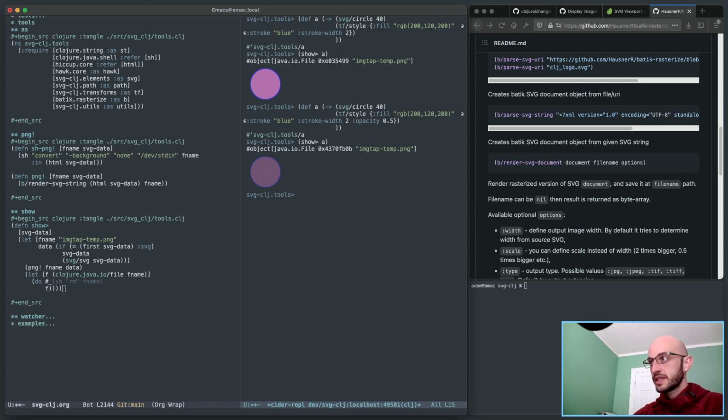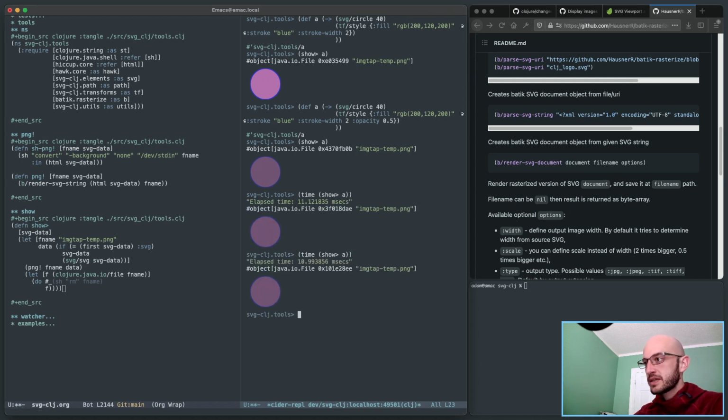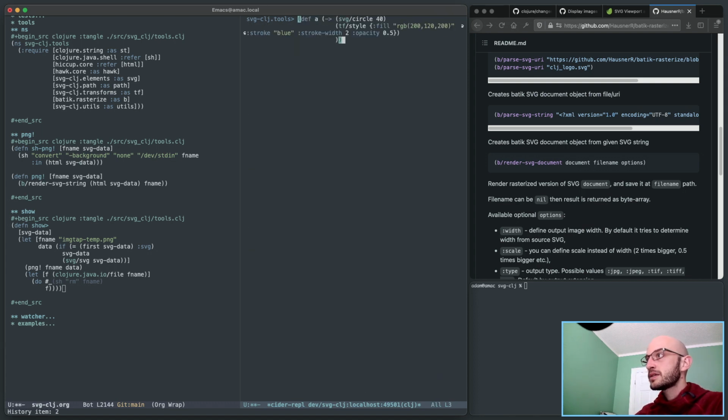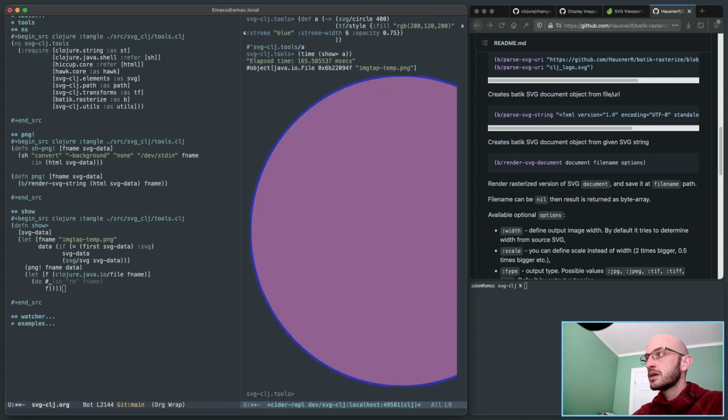Okay, so let's now do time. Let's time that just for kicks. Show A. 11 milliseconds, 10, 10, 11. Let's do 400. Let's do a bigger circle. Opacity 0.75 and the stroke width of ridiculous. There you go.